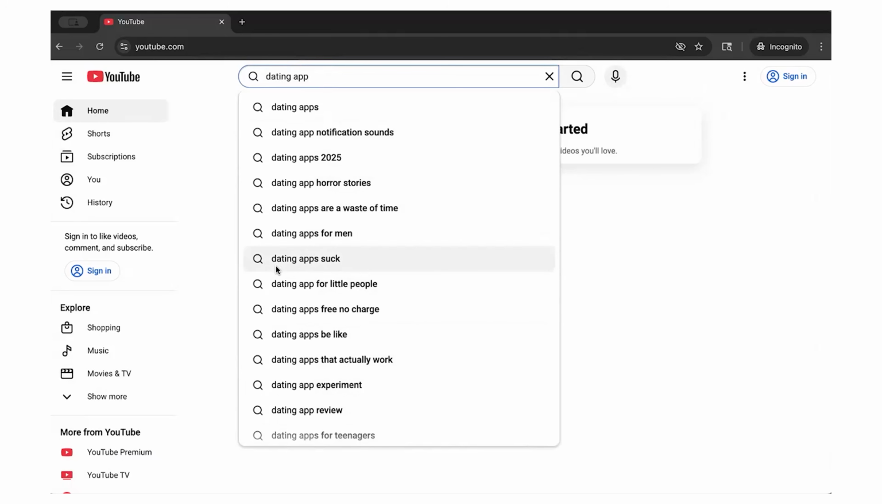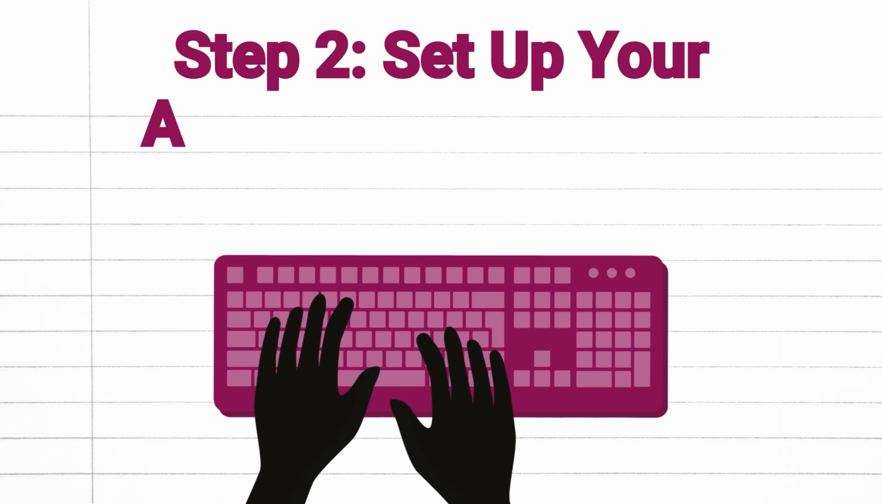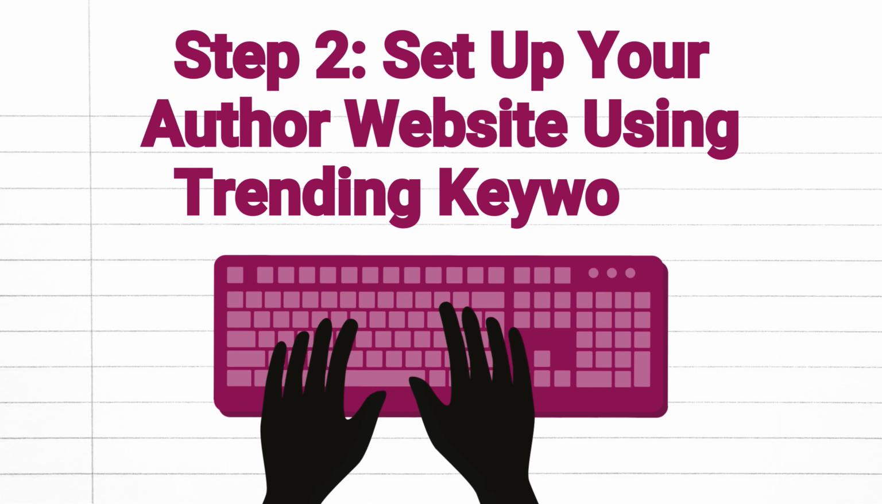So now I've got my Google trending keyword, dating apps. And then I've got my long tail keyword that people are actually searching in YouTube. So dating apps suck. Now I have the title of my live stream. That is how you do this. And you do this every single time you're going to go live to make sure you are teaching something trending in your niche. Step number two, set up your own book website based on those trending keywords.